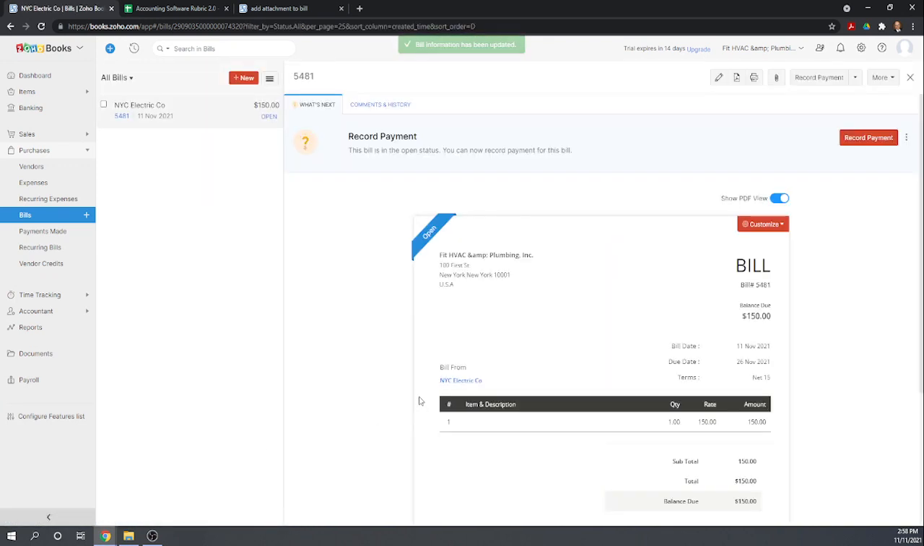Okay, the other thing, can we attach a copy of the receipt? Yeah, I think we can. Attach a file. So right there, we could attach a file, drag and drop it from our computer, upload it from our documents folder in our computer or from the cloud.